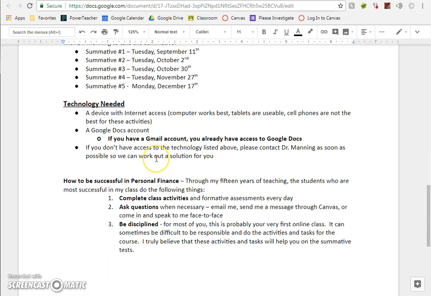Okay, technology needed. You need a device that has internet access. I think computers work the best. iPads are okay. Cell phones, not that great. You are kind of limited on what you can do with your cell phone. So I think if you have access to a computer, that is option 1 for you, but the iPad would probably be okay as well. Everything is through Gmail or through Google Docs. You already have access to that through school.